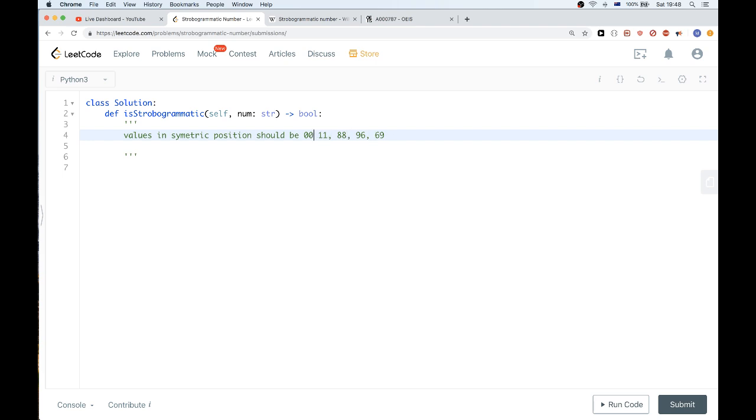So what are the products of these, right? So the products of these values, which means basically the product of 0 and 0. So the product of 0, 0, basically that's 0 multiplied by 0.